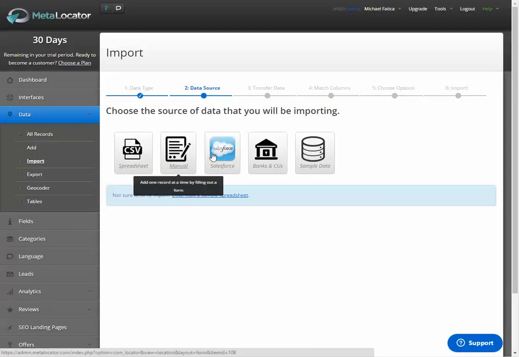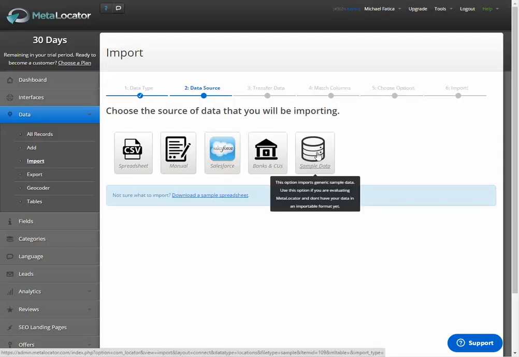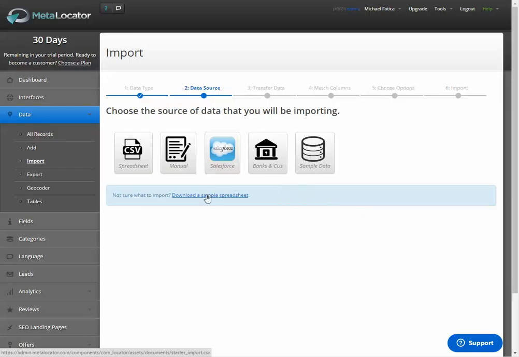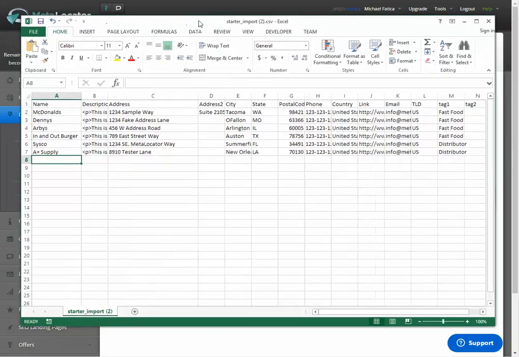Next, it asks me where this data will be coming from, and in this case, I'm going to import data from a spreadsheet. I have the option to also add locations one by one, import data from Salesforce, or import sample data. If you're not sure what to import, you can import sample data, or you can download an example spreadsheet from this link here. We're going to import this spreadsheet.